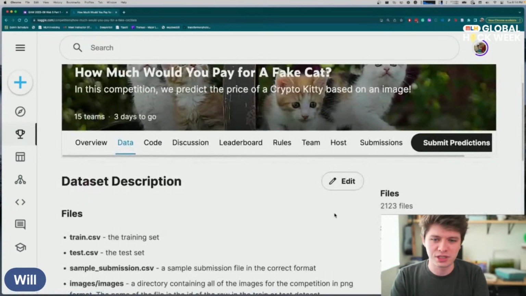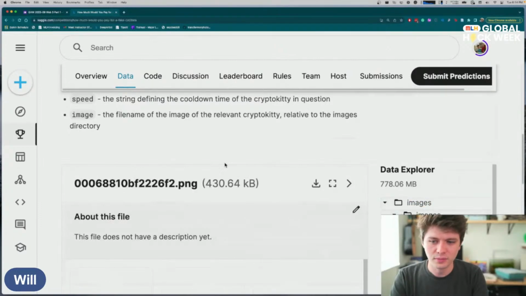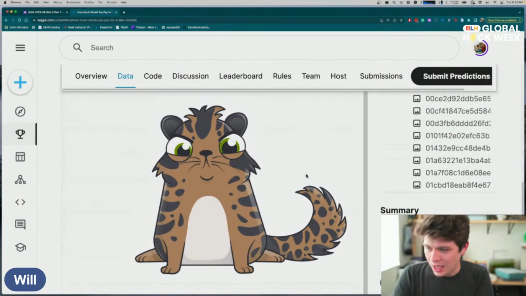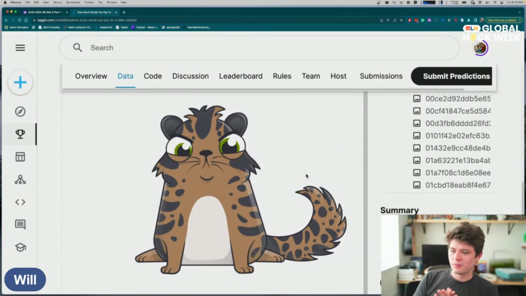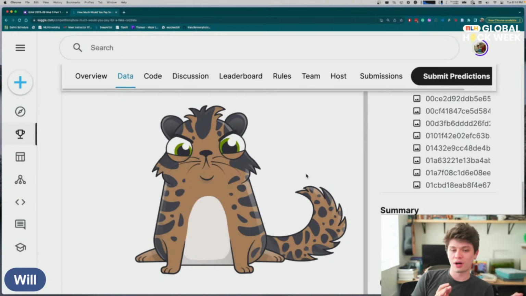So if you click back over to data and you go into our images, all of our NFTs are the kitties. Does it take into account stuff like picture aesthetics, artist name, a season of NFT launch? So the data for this I got recently. I won't say exactly when, but it was recently. And all of these are Gen 0 CryptoKitties. And the number that we're trying to predict is the price that the current owner is asking for them.